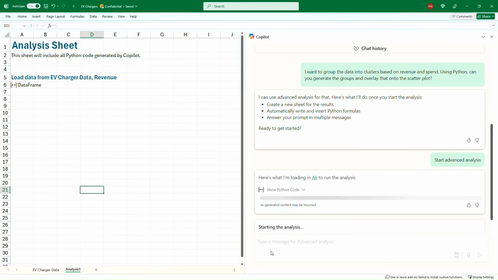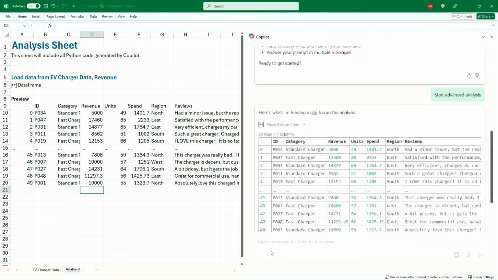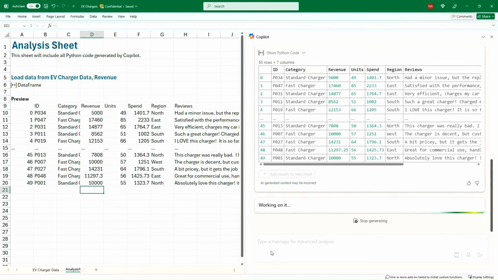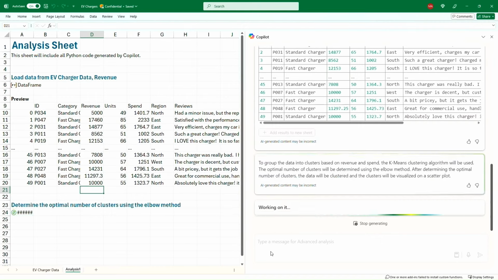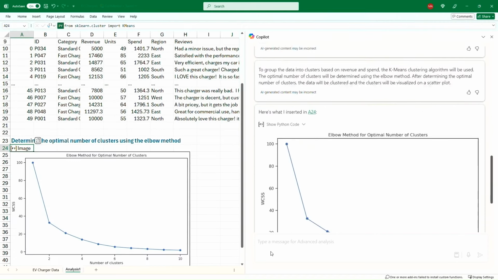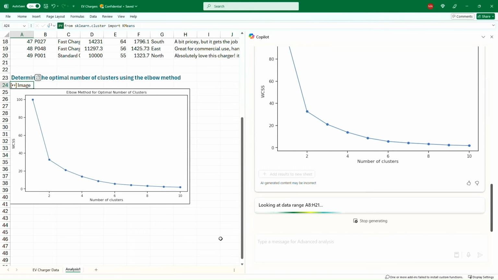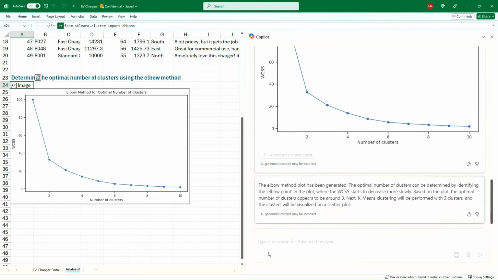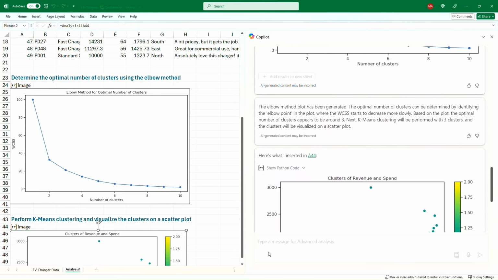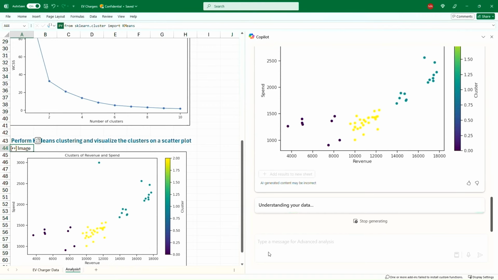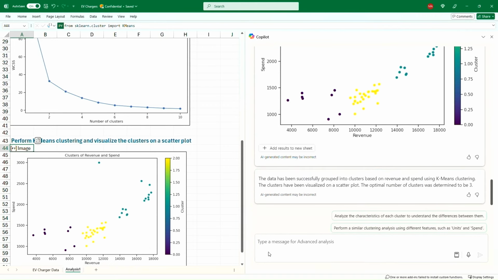It's going to insert an analysis sheet. It's going to come up with a plan. It's going to start generating the Python code for me. And it's going to start explaining each step. The first step that's going to happen here is it's going to use what is referred to as the elbow method. This sounds a little silly, but it's an actual analytical technique that's used to determine how many clusters are needed. Once it has that, it can feed that output back into Copilot, and then it applies it for the next step. And then you get the clustering analysis.